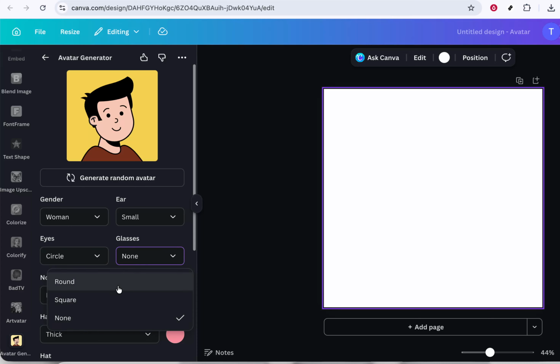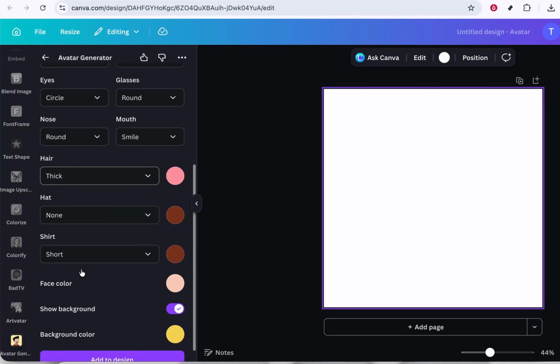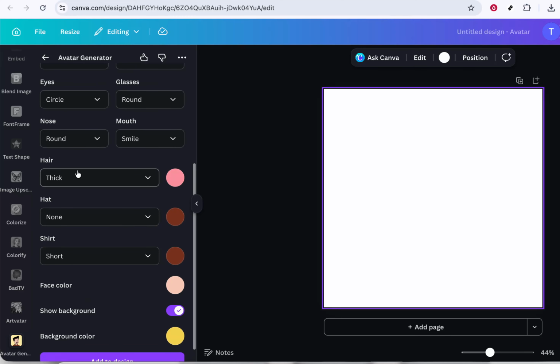From here, simply follow the on-screen prompts. Canva may ask you to describe the style of your avatar, such as realistic or cartoon, and details like hair color, clothing, or accessories. Take your time and be as specific as you'd like, because the more detail you provide, the closer the avatar will match your personality or brand.